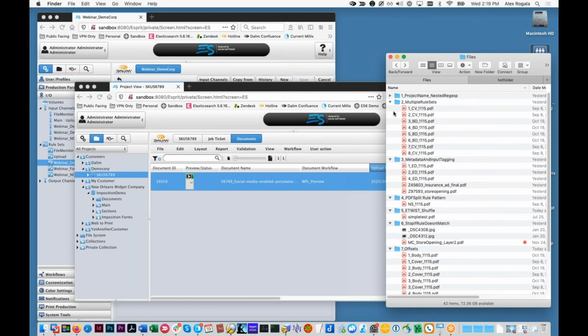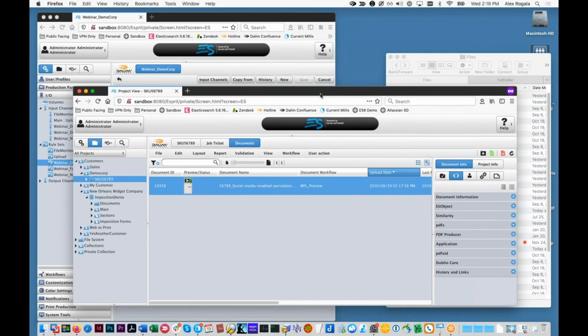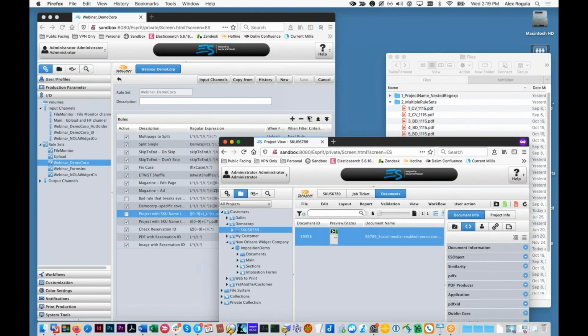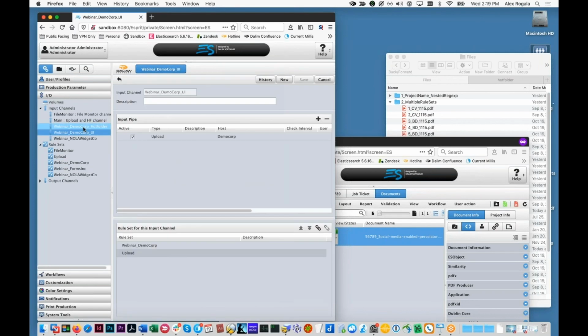Second one here is multiple rule sets. I'm sure this is something that a lot of you have played with, but there is one catch to it that I wanted to make sure I showed because it's caught a few people off guard in tickets recently. So I have here an upload channel for anything coming into the ES via the web interface. It's going to be put through first my Webinar Demo Corp rule set, and then secondly this upload rule set here. And it's going to go through those in order.